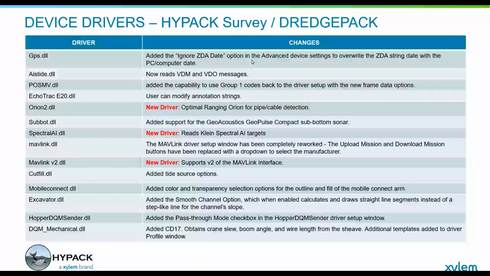And then the MavLink, so we have the MavLink driver and then a MavLink 2 driver. The MavLink driver was just reworked a little bit, so there's a drop down for selecting the manufacturer instead of buttons. And then the MavLink 2 supports version 2 of MavLink. For the Cut Fill DLL, we've added Tide source options in there, a source being from whichever mobile you have selected. That had been an issue on specific dredges. So the bottom ones here are all dredge specific.